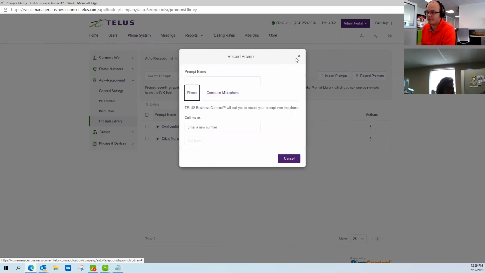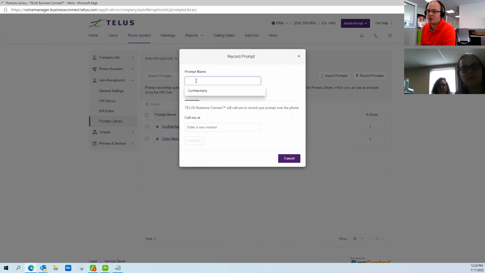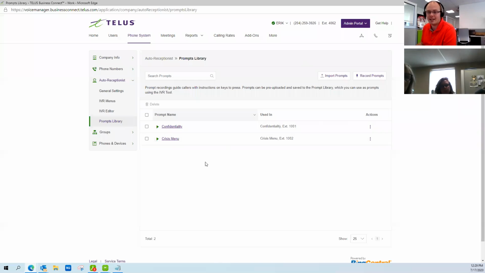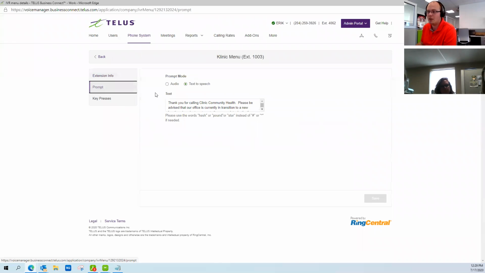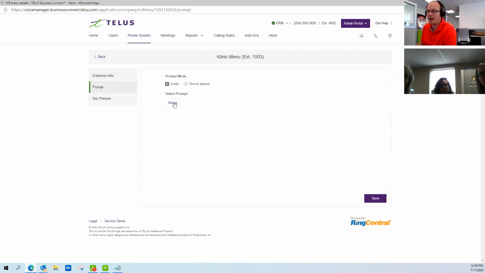Make sure that when you do want to save it, you give it a name, so that way you know what it's going to be for. Once you've got the name associated and you've got it recorded, there will be an option to hit done or save here. And then if you want to assign it to that particular menu, you'll go under the IVR menus section again, click on the main menu option, and then under prompt, you'll choose between two options. Currently it's set to text to speech, but we can switch over to audio and then hit select prompt. That'll pull up the list from the prompt library.